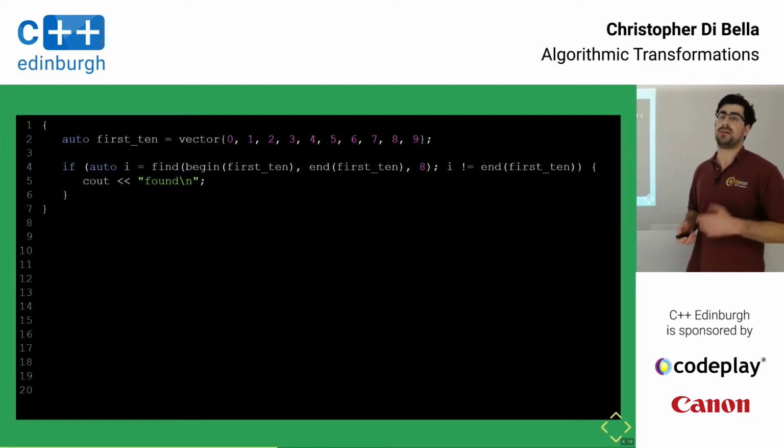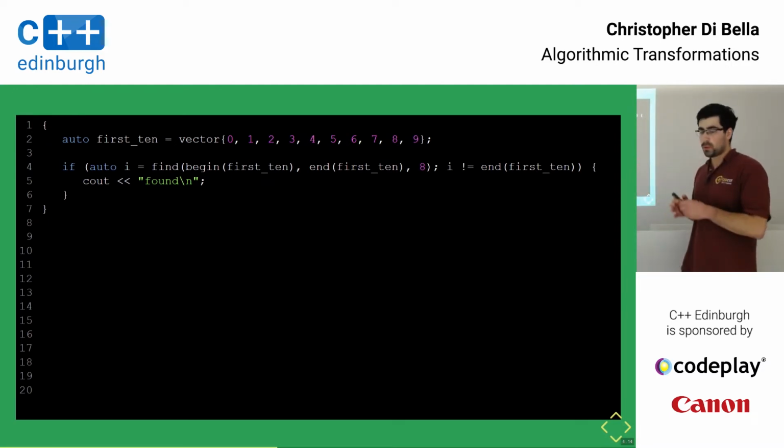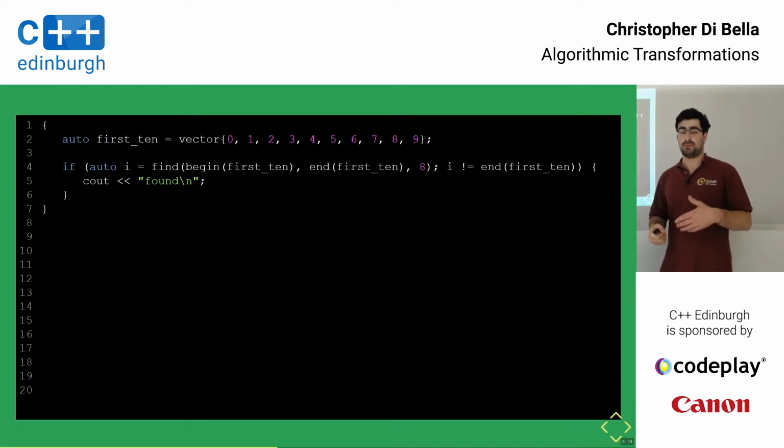For a vector, it's simply a call to find where we take a beginning and an end, where the end indicates, okay, we have no more elements to search for. And then what we want to do is check against the end. If we are at the end, then we haven't found anything. If we're not at the end, then we have found something.